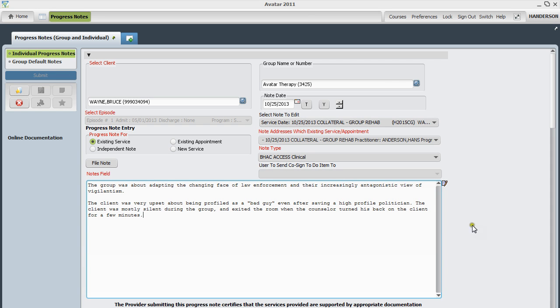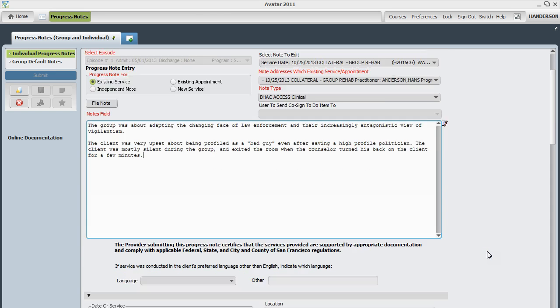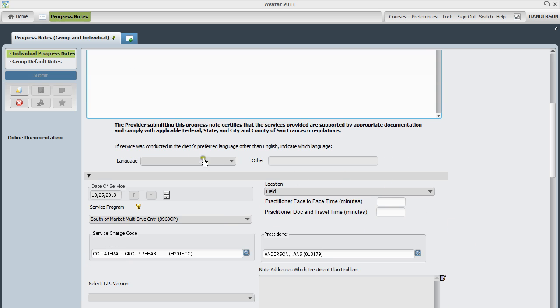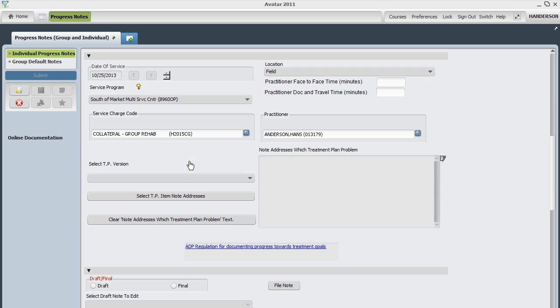If the service was conducted in a language other than English, you will need to enter that in this box here. If the group was conducted in English, leave this blank. Scrolling down, I can see that the date of service, the service program, the service charge code, and the location have all been defaulted in automatically. This information is drawn from the group default note that was previously completed.